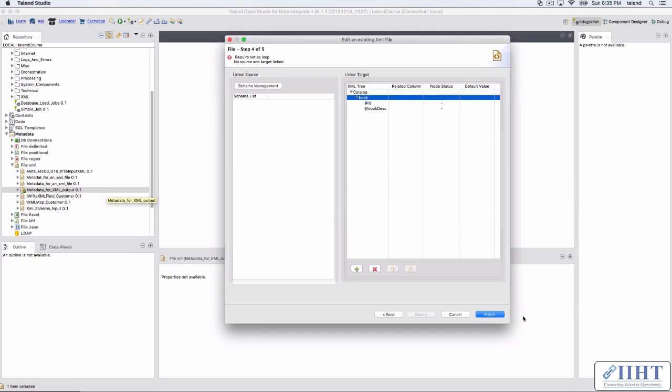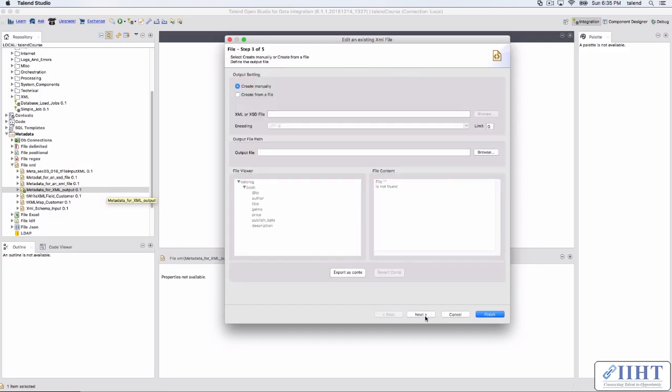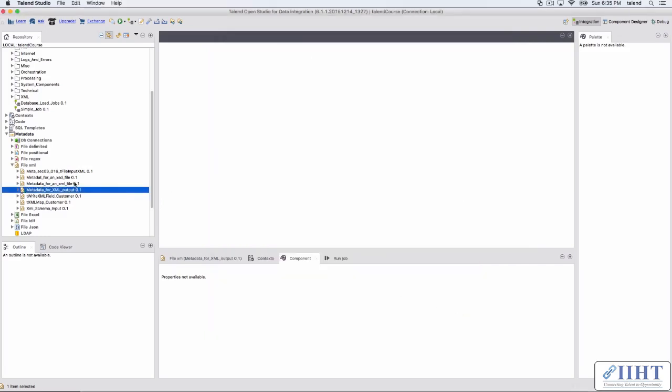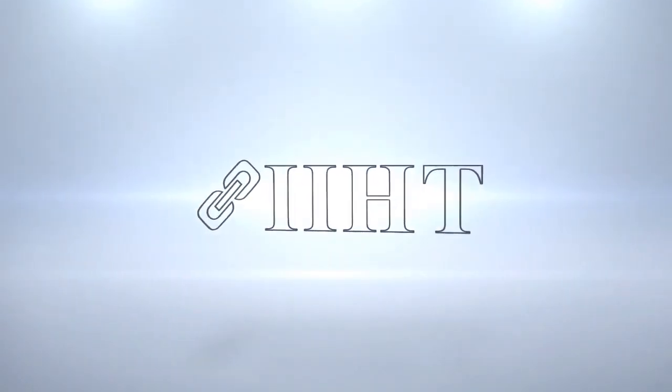So you can create like this and click finish. That's it. You are done. Okay, so that's how you create output metadata for an XML file using an XSD or XML file, and by creating it manually.